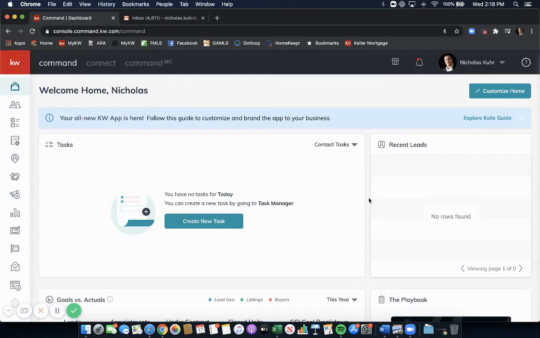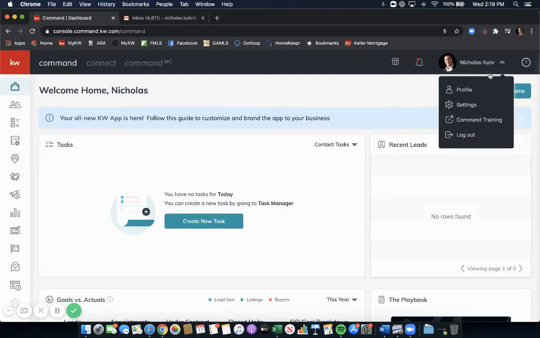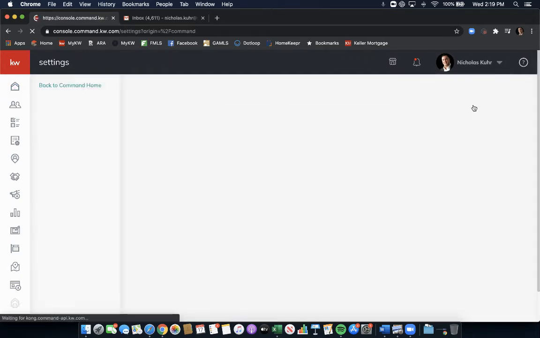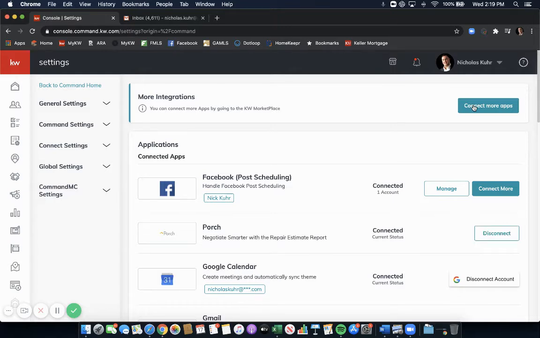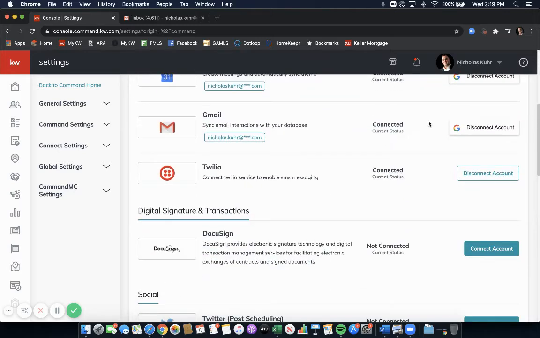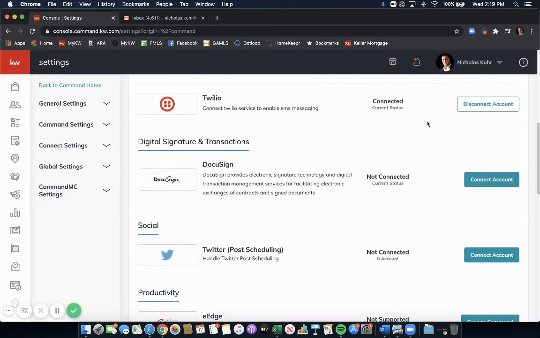From the Command home screen, you'll go up to the top right-hand corner of the screen where you see your name and click on the drop-down menu here and select Settings. This will take you to the general settings of Command, which will show you all of your integrated apps. We'll scroll down to DocuSign, and you can see here for me it says connect account, and that lets me know that I have not created an account just yet.